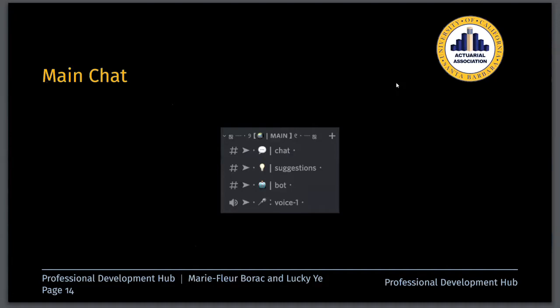And here's the main chat of our Discord server. It's basically where everybody's going to be talking, discussing, and also a place where you can just hop on and talk with other people or use our server's bots. We're going to detail that in the next slide.